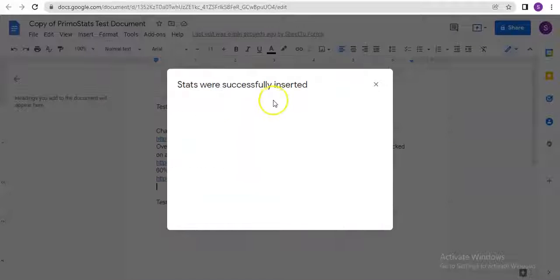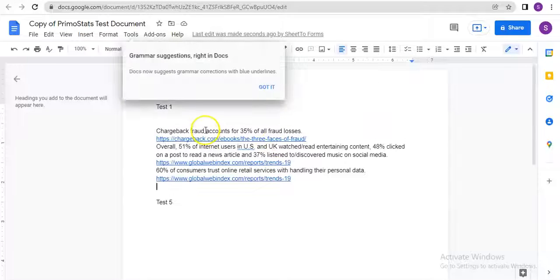Now once I click on this, it says stats were successfully inserted, and as you can see, the stats are inserted over here with the link. So this is the next stat, and this is the third stat.